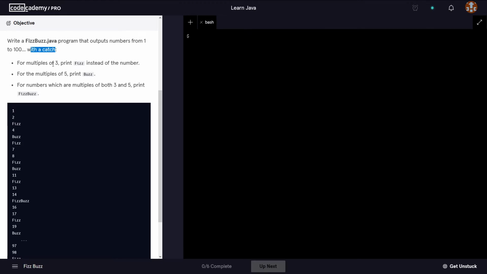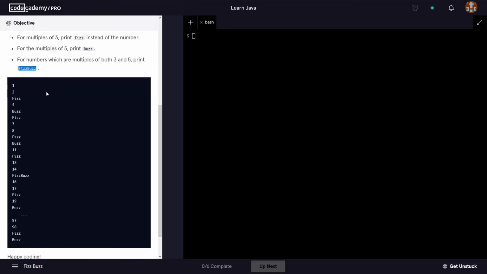So for multiples of 3, we have to print the word fizz. For multiples of 5, we have to print the word buzz. And for numbers which are multiples of both 3 and 5, we have to print on the screen FizzBuzz, okay?